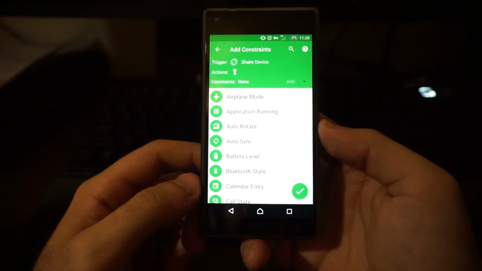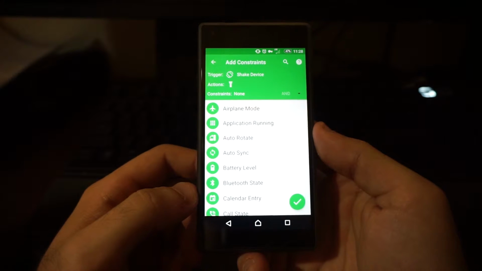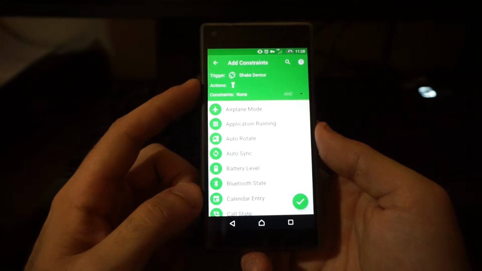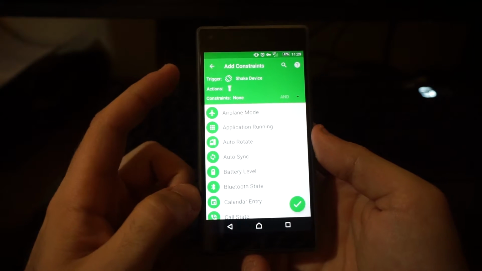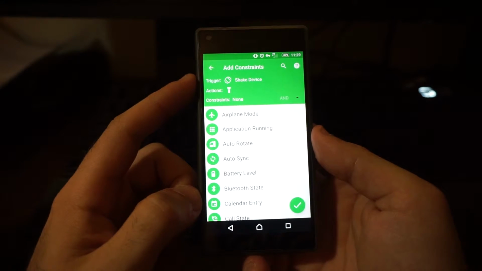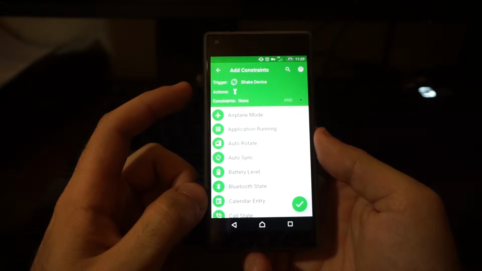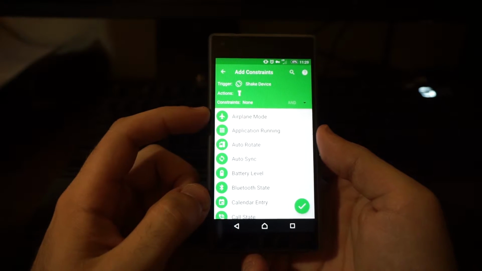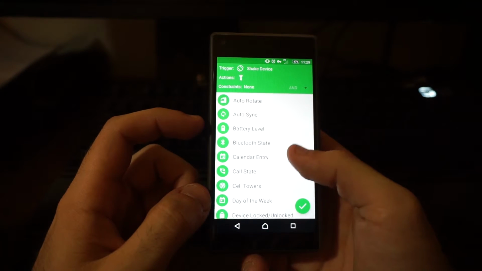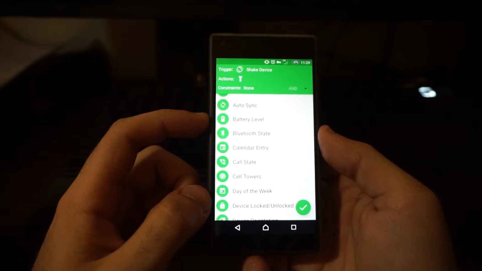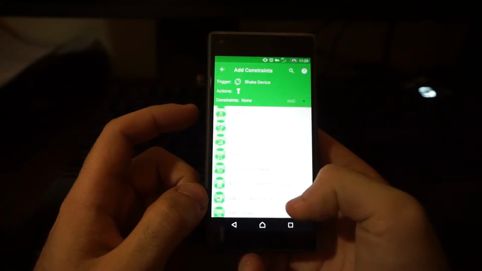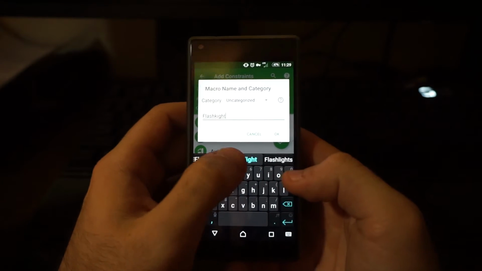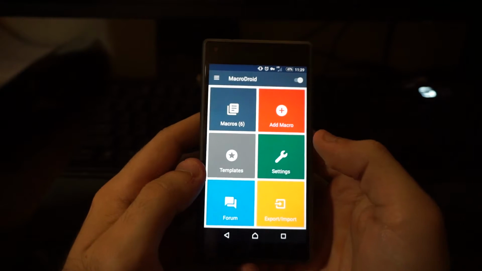And then this is step 3, which is optional. And these are basically more things that have to be occurring in order for the action to take place. So if you put nothing here, then this action will always take place when this trigger happens. But let's say I only want to turn my flashlight on by shaking my device when my phone is in airplane mode, then I would choose that. Or if the battery level is above 50%, for example. But I don't want to do any of that, so I just hit the check mark, and then you name it flashlight toggle. Hit OK.